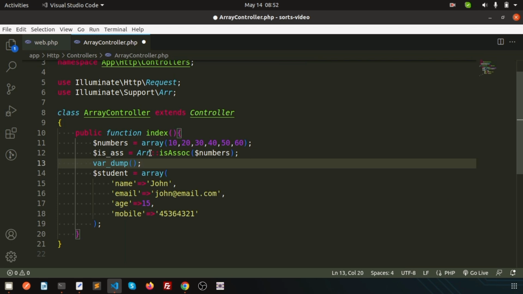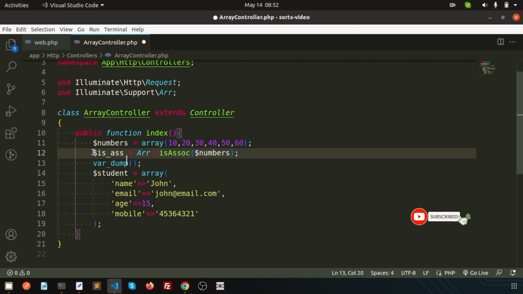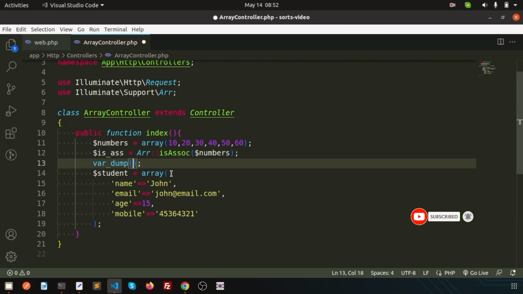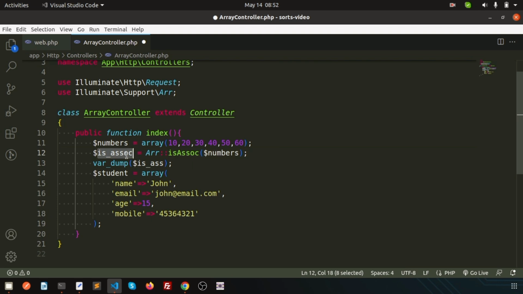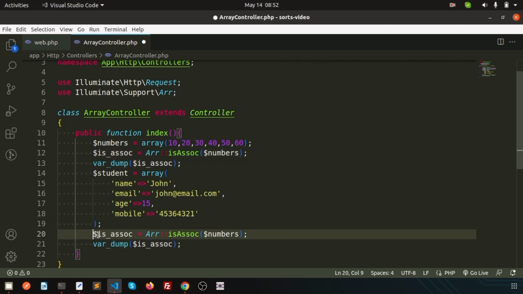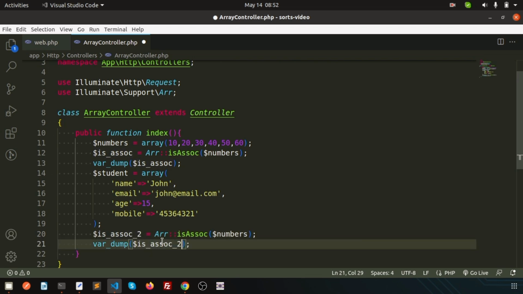I just use var_dump so that we can understand which type of value this is. Actually, this isAssoc function returns a boolean result, which means if it is an associative array it returns true, otherwise it returns false. So simply write isAssoc. And I am checking these things on the student array also, so I just provide the student array here.